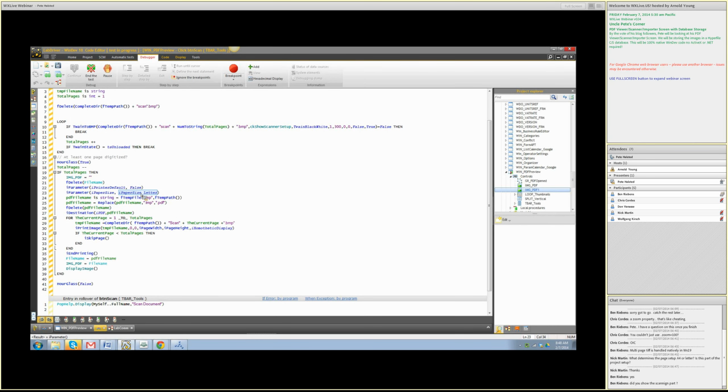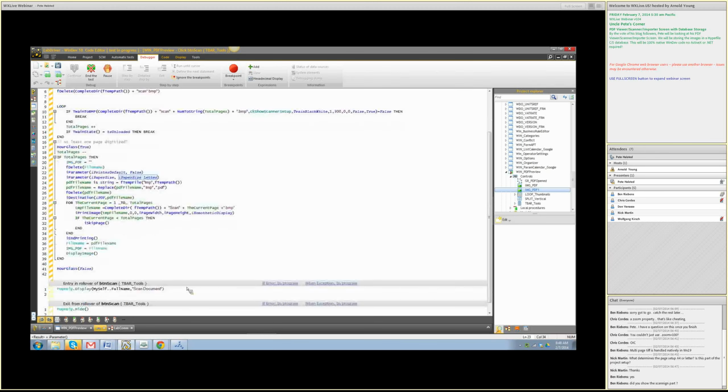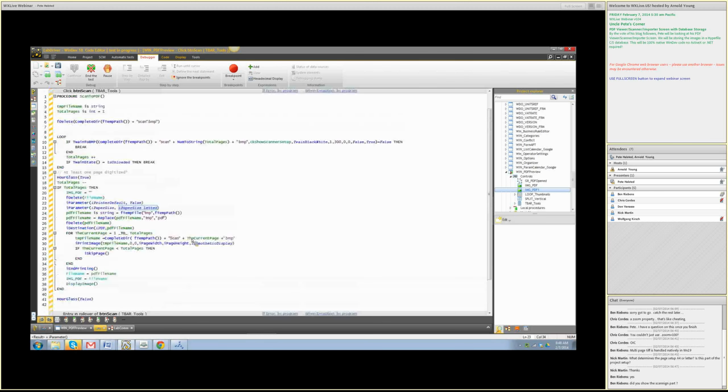Yeah, Ben, I showed the scanning part right before you jumped back in. It's this little function here. I'm using the Twain to BMP, and then I get all the individual pages as BMPs, and then I just loop through and use the print to PDF functions to turn those BMPs into a single PDF file.